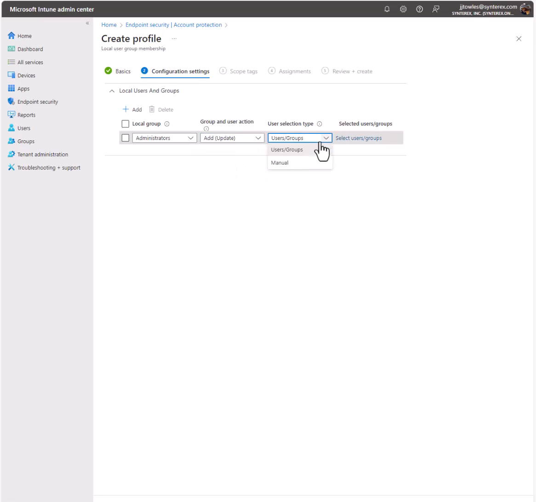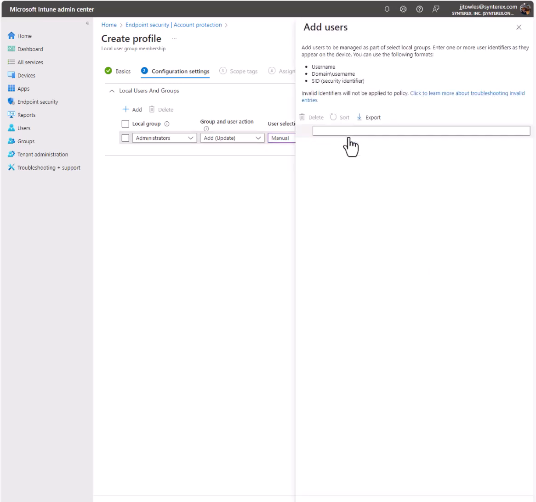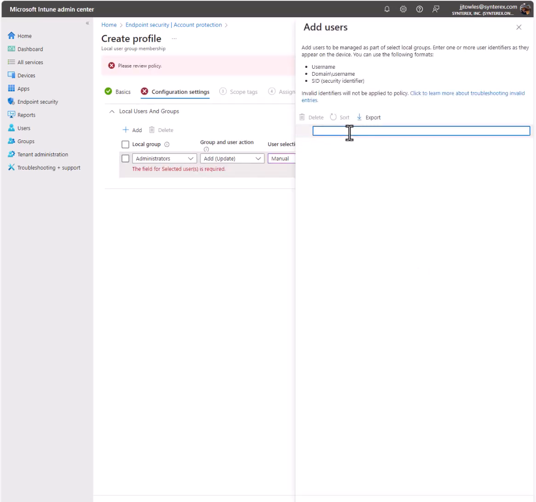And it's interesting because you can do both users and groups, and you can do manual. So users and groups is great because you can actually add Azure AD groups to it. Manual allows you to add that LAPS account you just created, which is really what we're focused on here. So if I select manual and I go to add users, I'm going to add in Centrex admin.